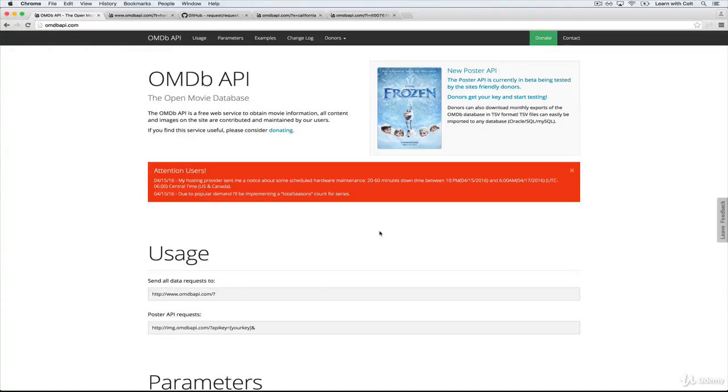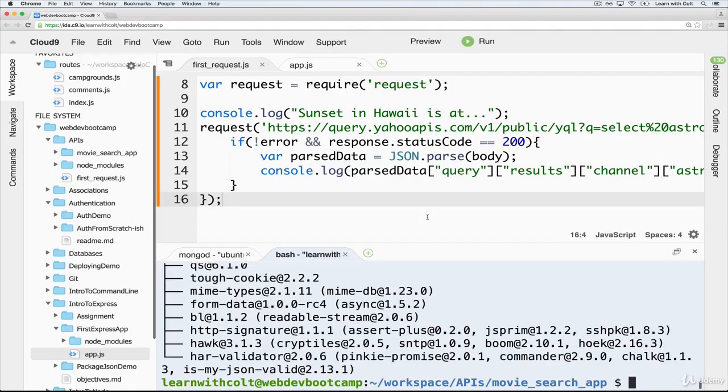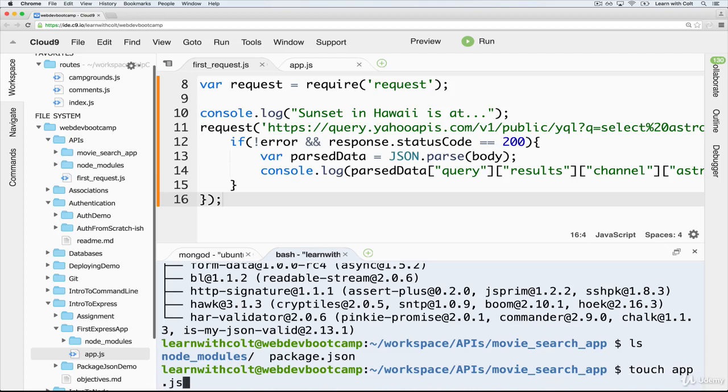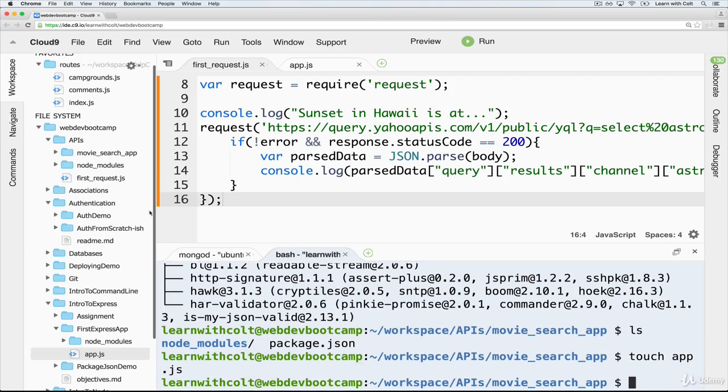All right, so now let's dive back into our actual application. Now that we talked a little bit about how the API works, go back here. We installed all those 3 packages. Let's set up our basic app. So this should be review, but touch app.js. Let's open it up. What is it?